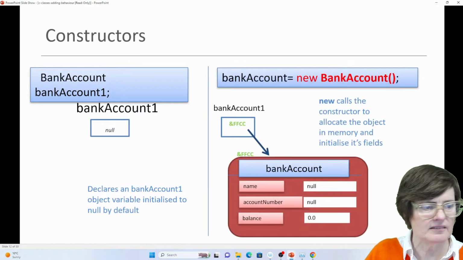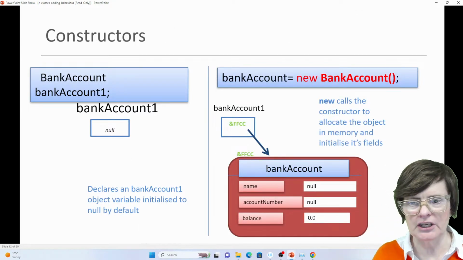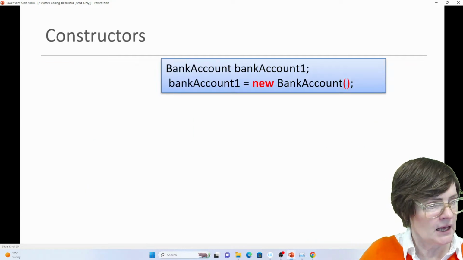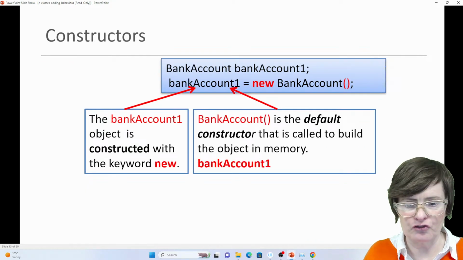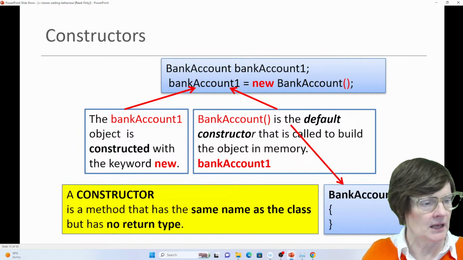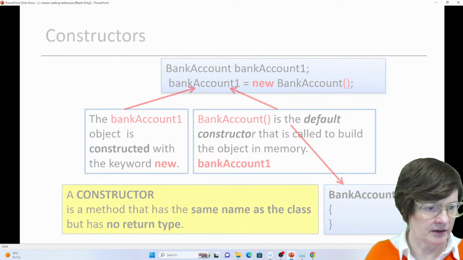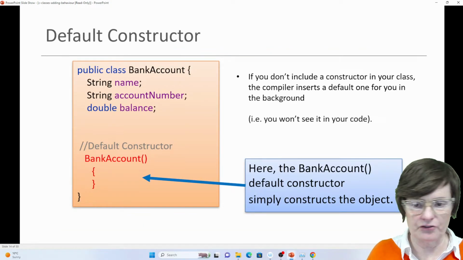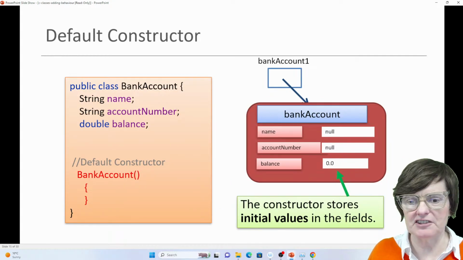So here, this is the way it's defaulted. If you're just using the empty one, it's constructed, but the new is the really, really important word to use. That's the one there, and there's nothing in it, but it does create the space in memory, and it defaults everything.